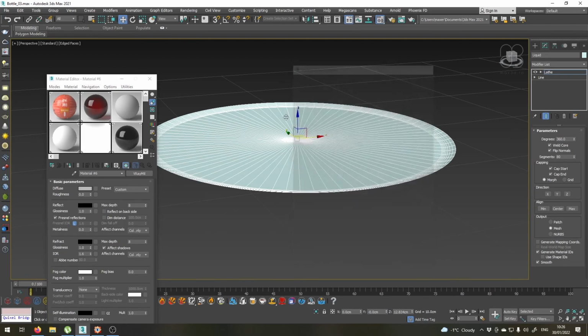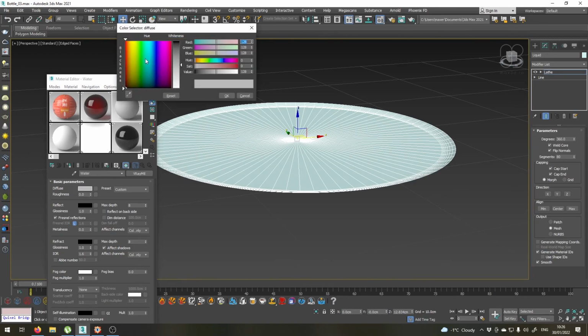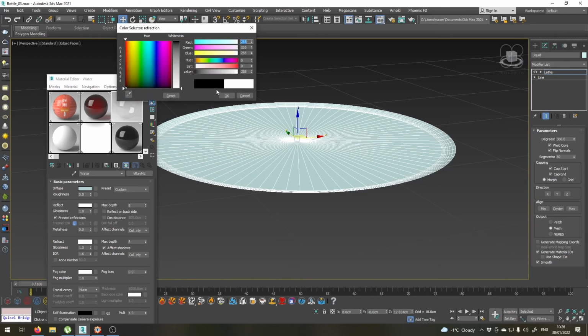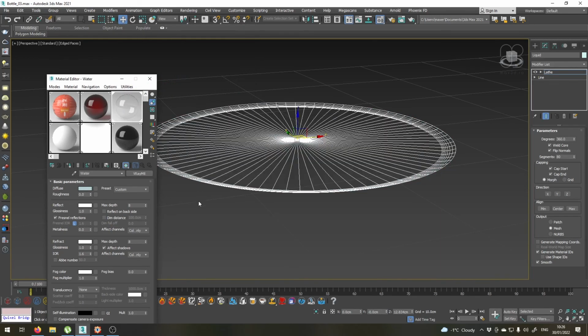It will be something like a water material. So, let's name this water. Set this diffuse color to, maybe, a very faded blue, or greenish. Something like this. For the reflect, go for full white, and, for the refract, full white as well. Let's apply this material to our object.